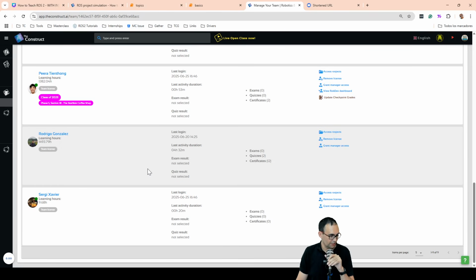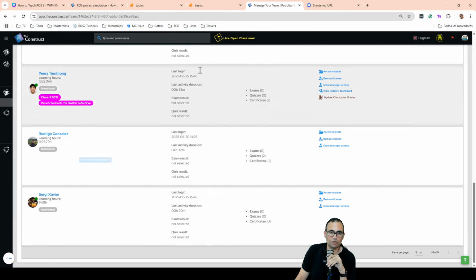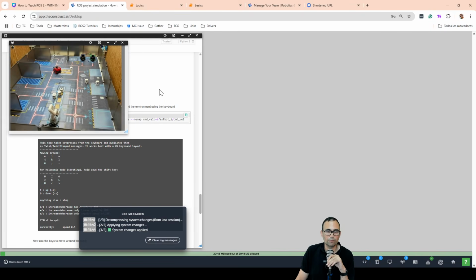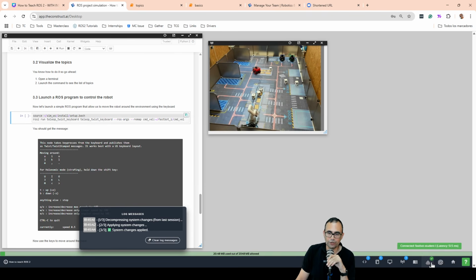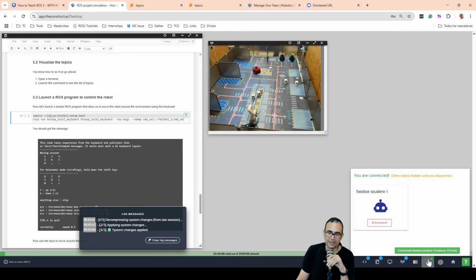Sergi, there it is. Okay, then Sergi, now that you have your project open, now you try to connect. Go to the list of robots here, click on that link, and then you will connect to the Fastbot student number 2, let's say. Anybody else wants to try? So we have 2 more.